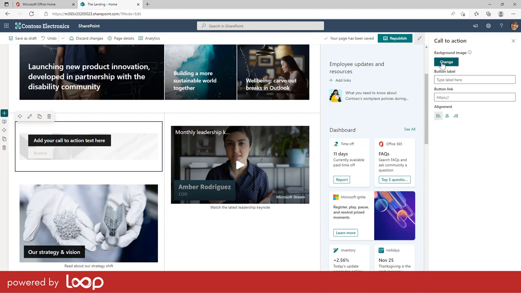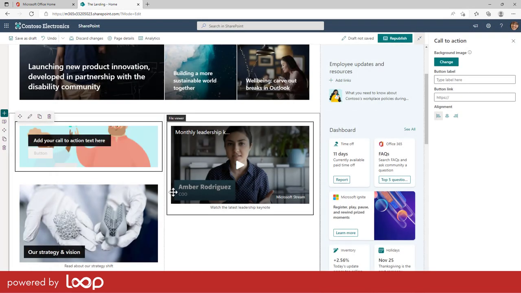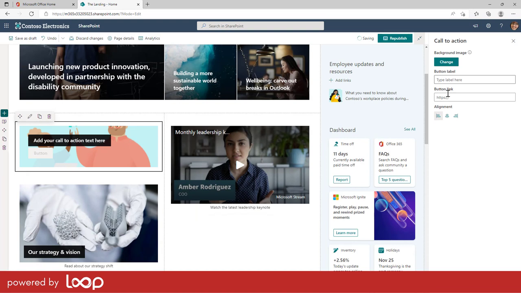We've got the image. So let's add a background image to this call to action. Let's choose this one here. We'll insert that. You can see that that appears as the background image to the web part. We've got a button label. Let's pop in, find out more. And we've also got the ability here to add the button link. So I'm just going to pop in a random link here.